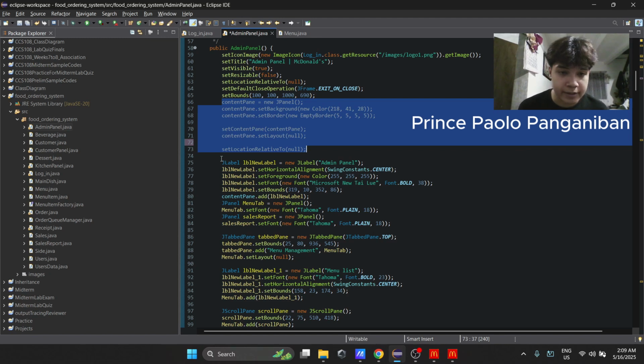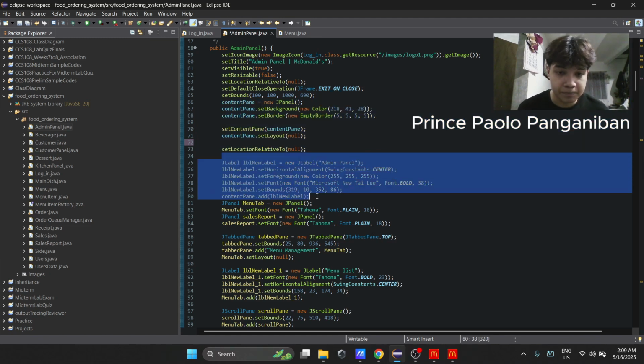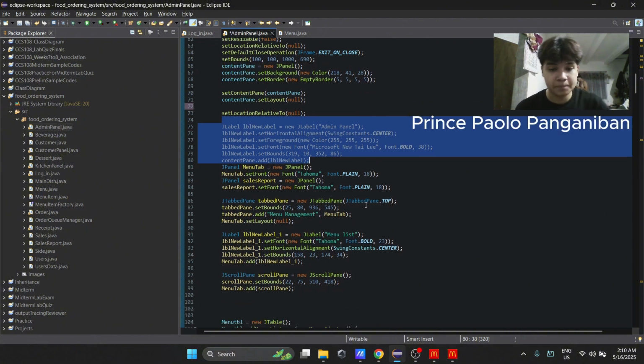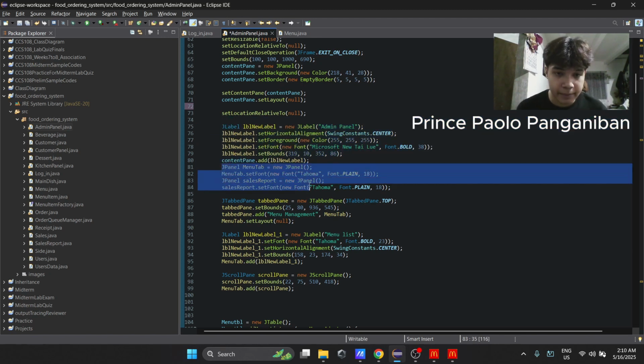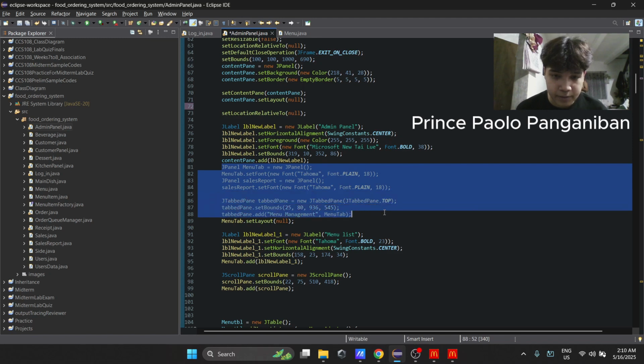Next, we have here this JTable. Big white header text centered near the top. Set bounds, XYWH pins it 319 pixels from the left, 10 pixels from the top. JPanel menu tab until here.